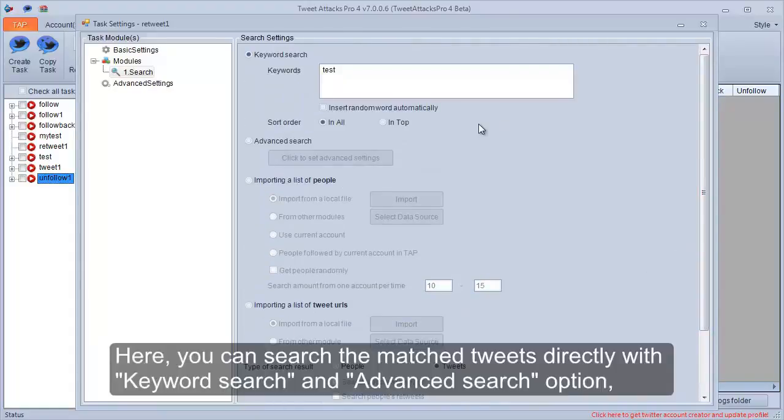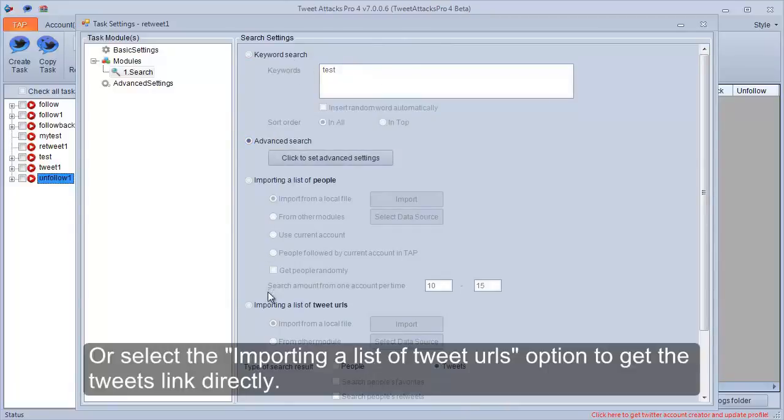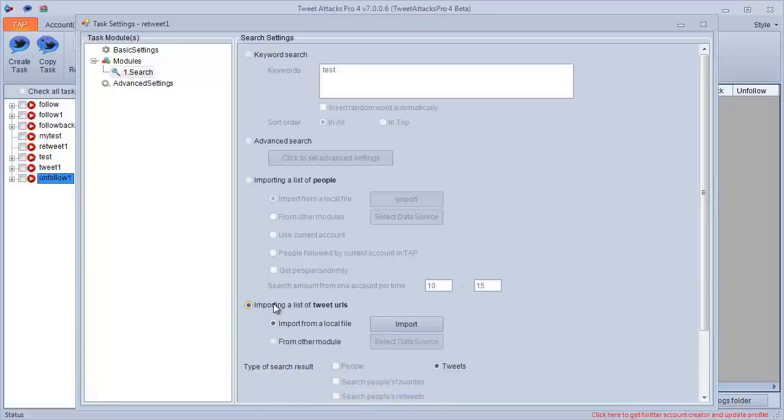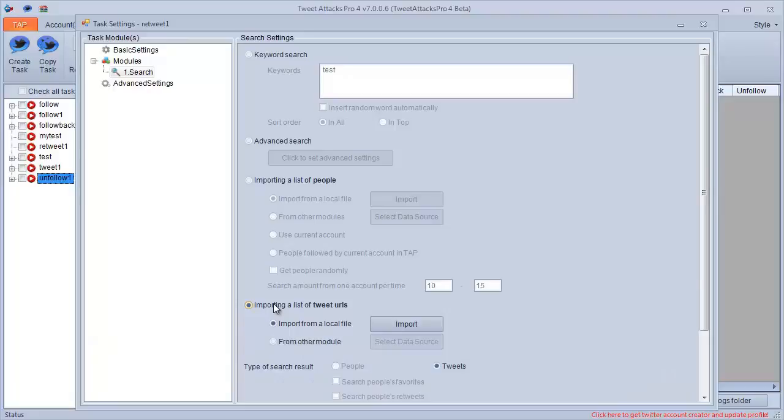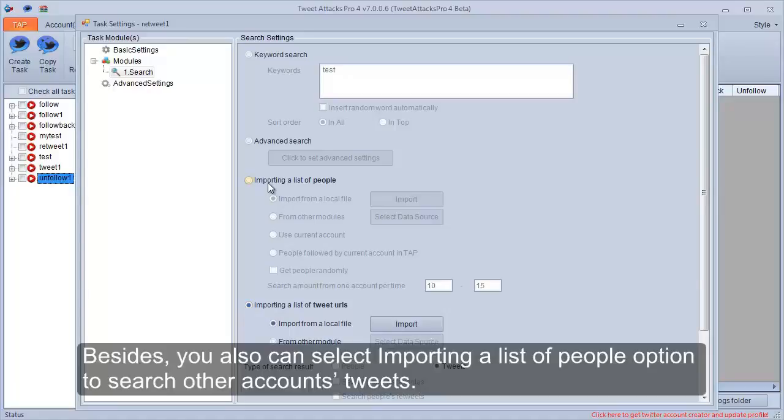Here, you can search the matching tweets directly with keyword search and advanced search option. Or select the importing a list of tweet URLs option to get the tweets linked directly. You need to use the Get Details module to get the tweets' detailed information before using the filter function. Besides, you also can select importing a list of people option to search other accounts' tweets.